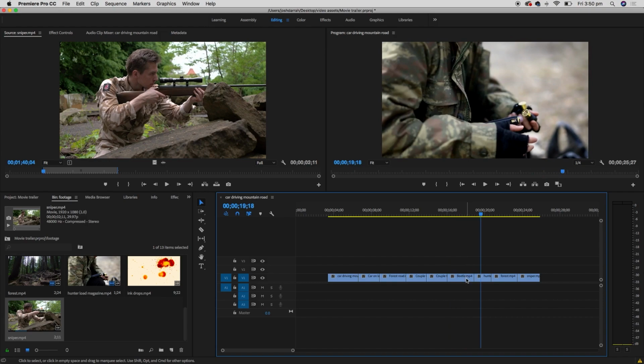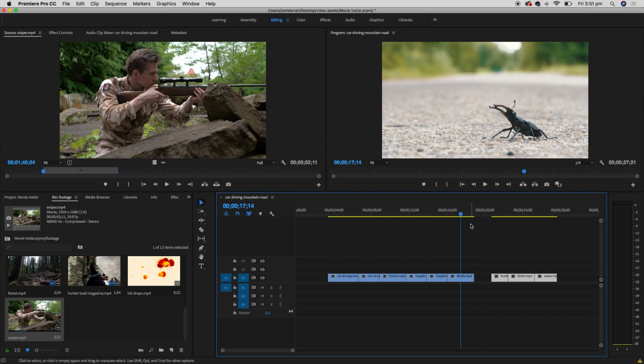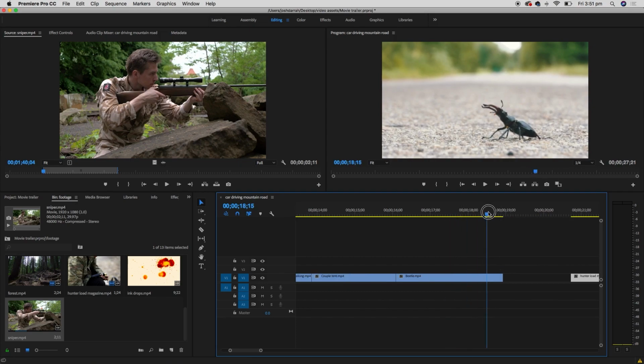Okay, so I think the beetle shot is a little bit too long. So I'm going to move these clips out of the way here, and I'll show you another way to shorten the clip. I'll zoom in, and now I could come in here and use my razor blade and cut off the end of this beetle clip. I'd like to shorten it to about here.